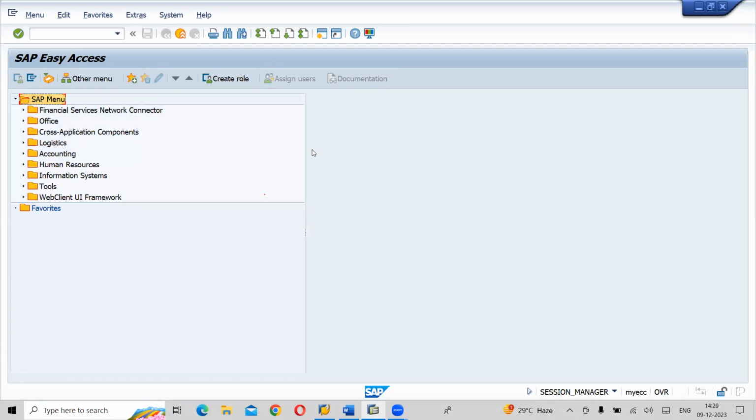The screens are divided into two types: one is the end user screen, and another is the development screen or consultant screen. Which screen are we in now? The SAP Easy Access screen. Whenever we log into the system, this screen is displayed first. Easy Access is an end user's screen, not a consultant screen.